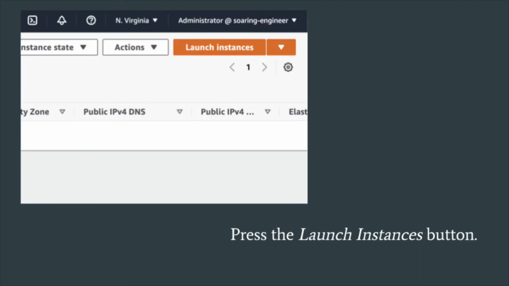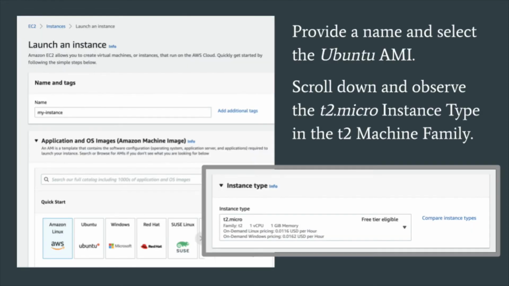Press the Launch Instances button. Provide a name and select the Ubuntu AMI. Scroll down and observe the T2 Micro instance type in the T2 machine family.